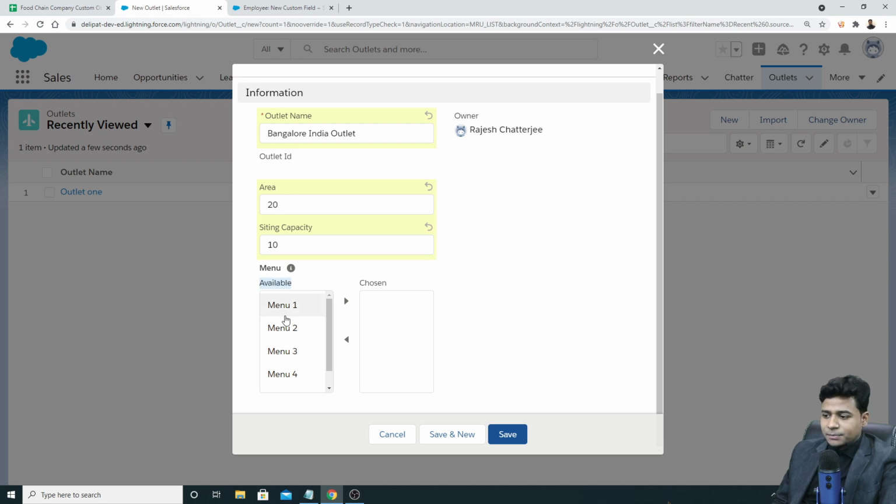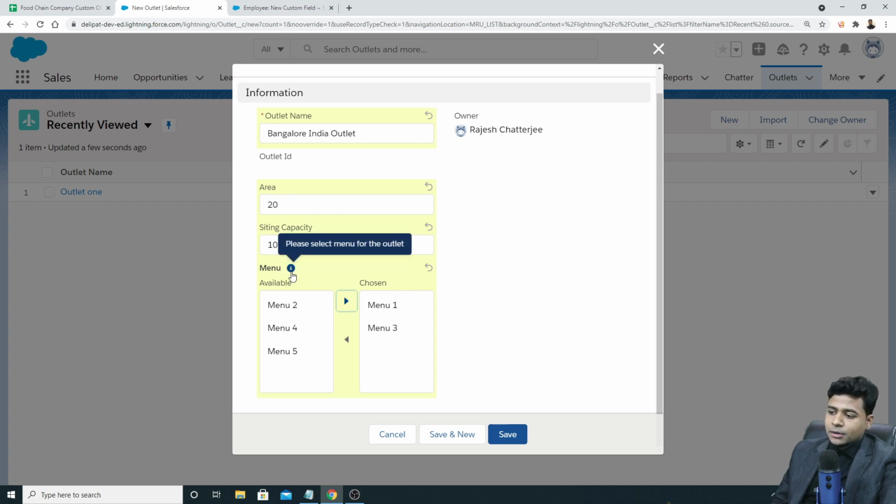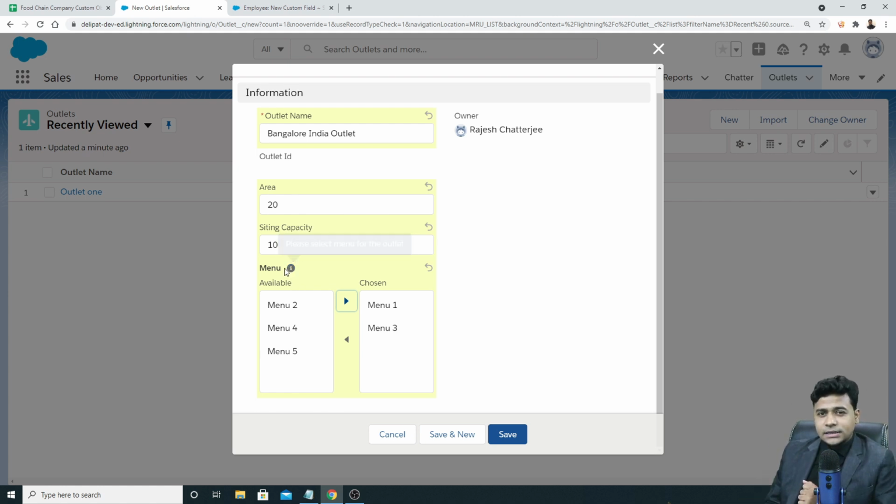Now this is how the menu field looks. It is a multi-select pick list, so you can select values over here. And you remember we had also defined the help text. If you click on this i button, you see the help text: please enter the menu for the outlet. So this help text that you enter is for the business user to understand what sort of data they should enter in this particular field. This is just to guide the business users.